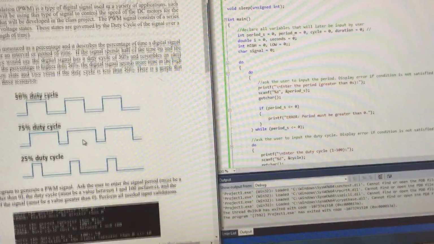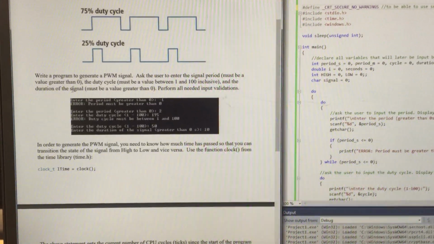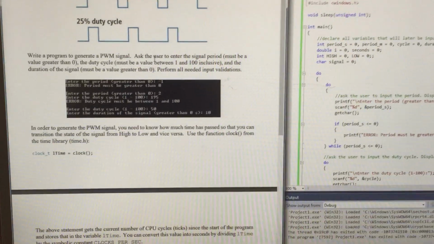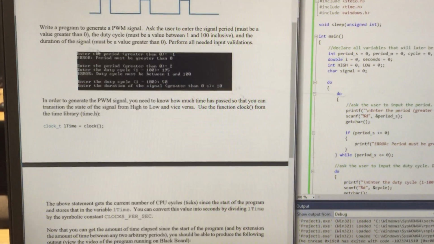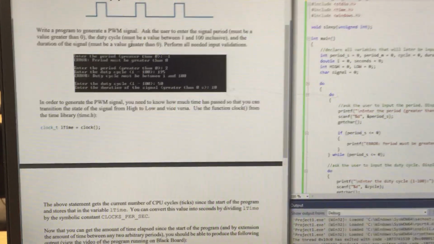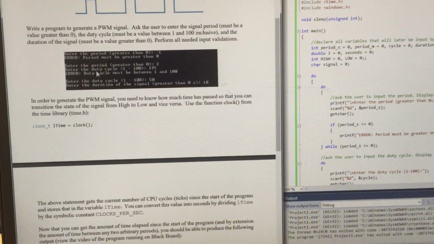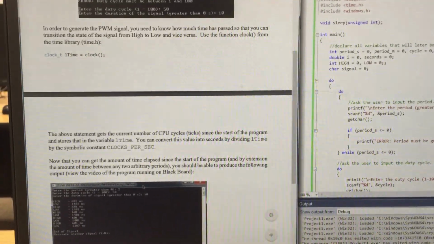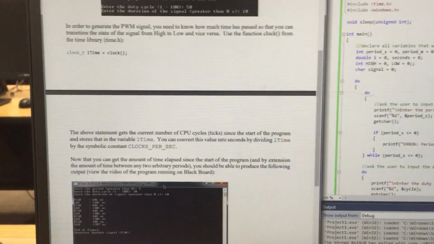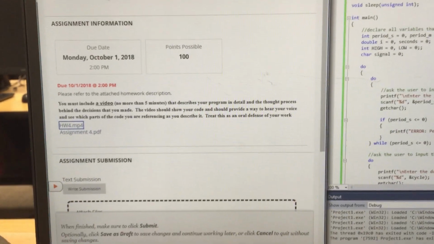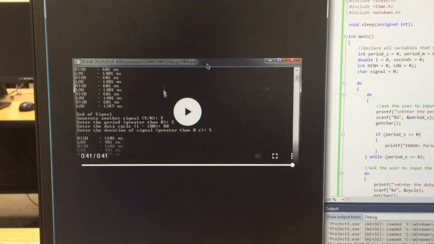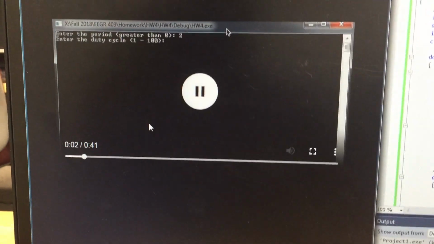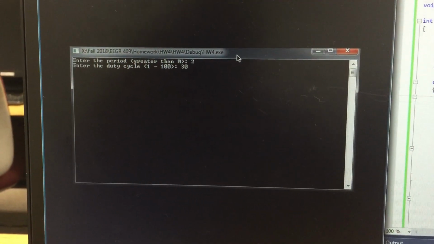We were told to write a program to generate a PWM, pulse width modulation, signal. We're told to ask the user to enter the signal period greater than 0, duty cycle greater than 0, and everything. So basically, we're told to have a project that models this kind of instruction.